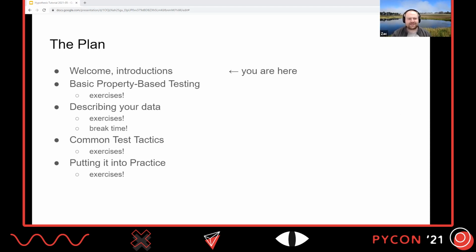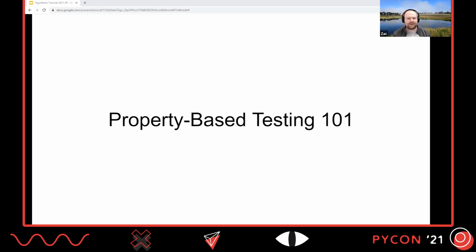So let's jump into the first bit where we explain what exactly is property-based testing. If you have any questions, please feel free to drop them in the chat. Ryan can answer some there, or he can pass some on to me to drop into the presentation as well. So, property-based testing 101.